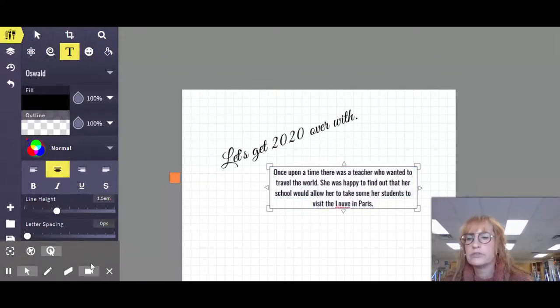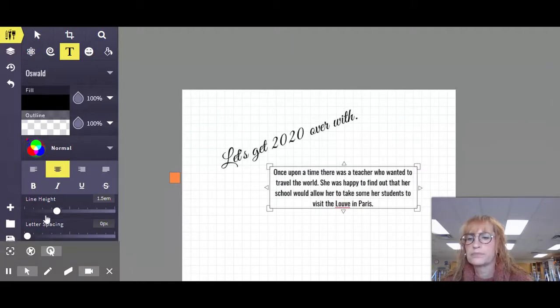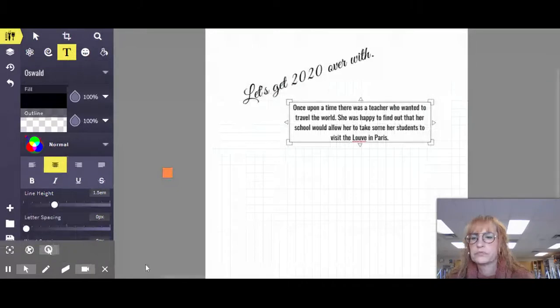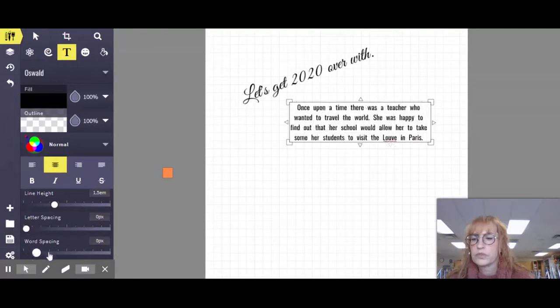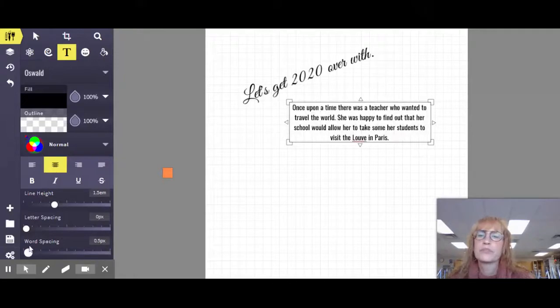And then you have, let me see if I can scroll up. I've got some things that are word spacing. Hold on a minute. Just have something that's in the way. Word spacing. There we go. So you can get more space in between each word.